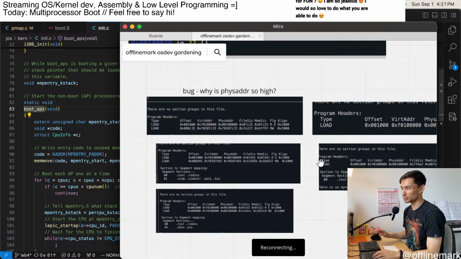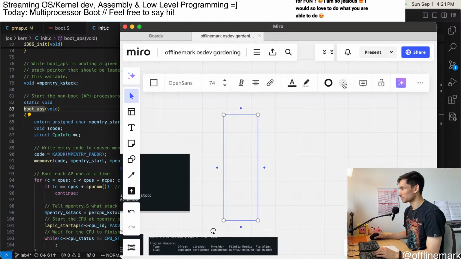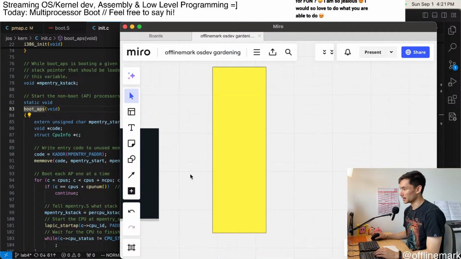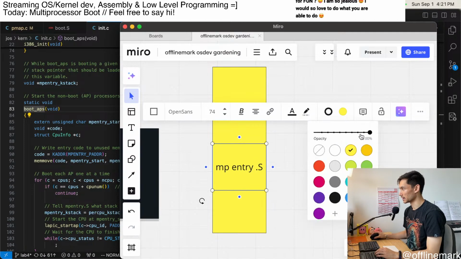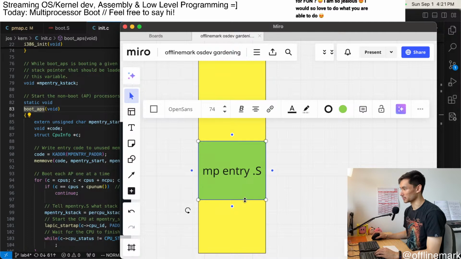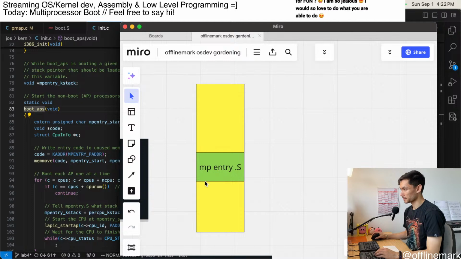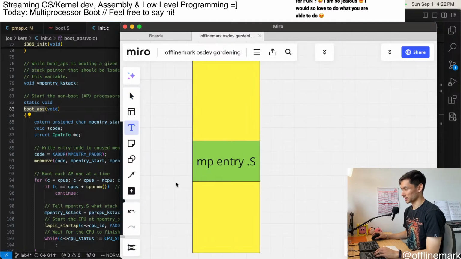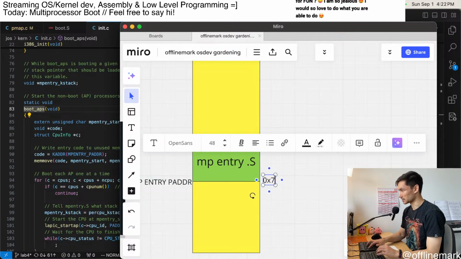I don't want to spend too long with this, but I'll just try to map it out briefly. So here's memory. The MP entry.S blob gets loaded here, for example, by the kernel, which is at this MP entry P adder variable, which is like hex 7000.